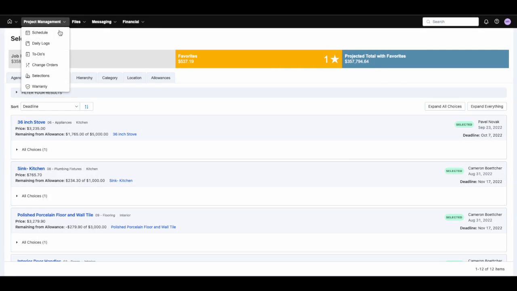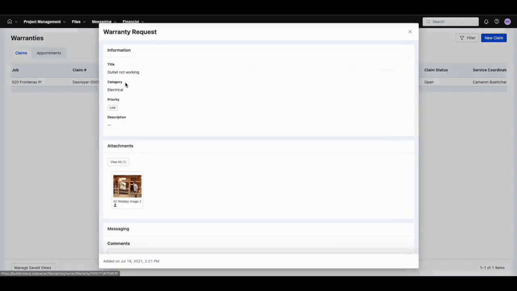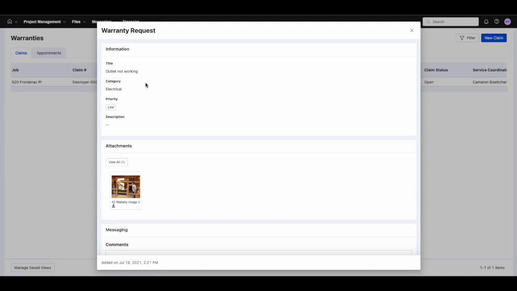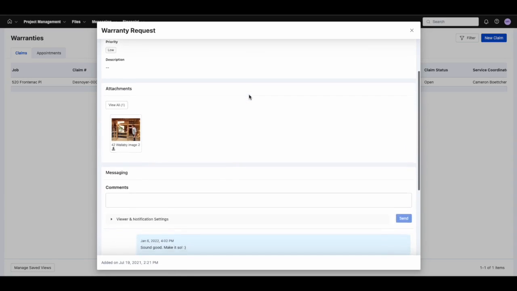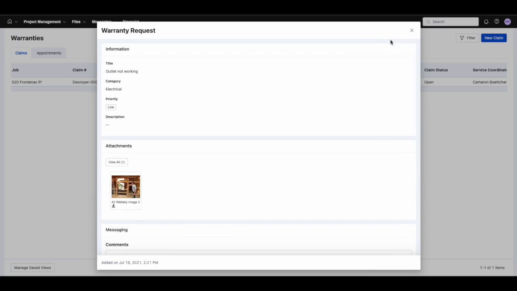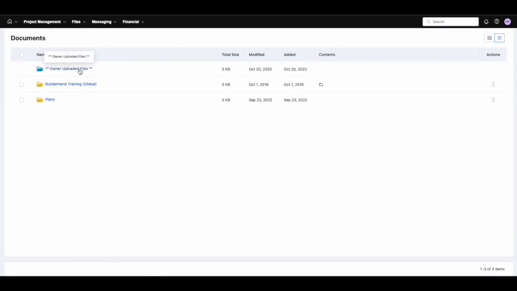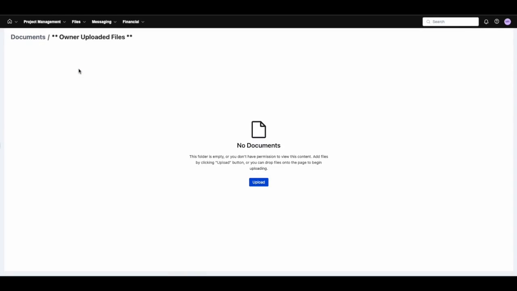For issues that may arise, warranty claims can be managed from within your portal. Please convey as much information in the description field as possible, as it will help your builder address the issue. You can add attachments and comment on the warranty as well. Within the files section, you're able to access documents, photos, and videos. Documents can be uploaded by selecting your specific folder.